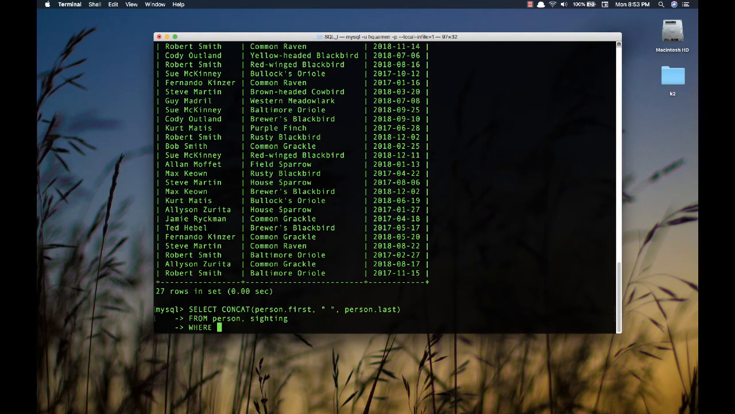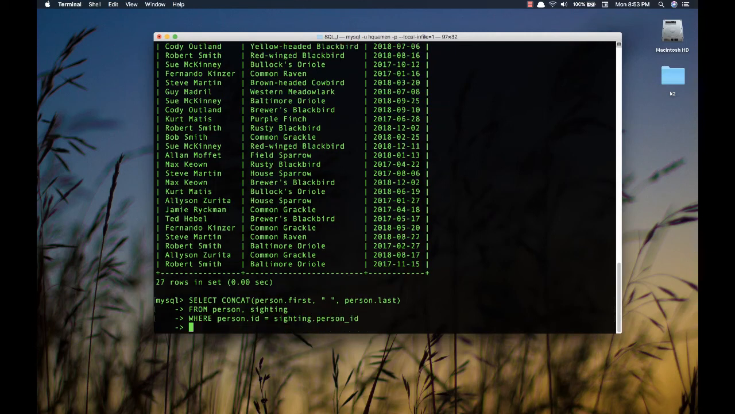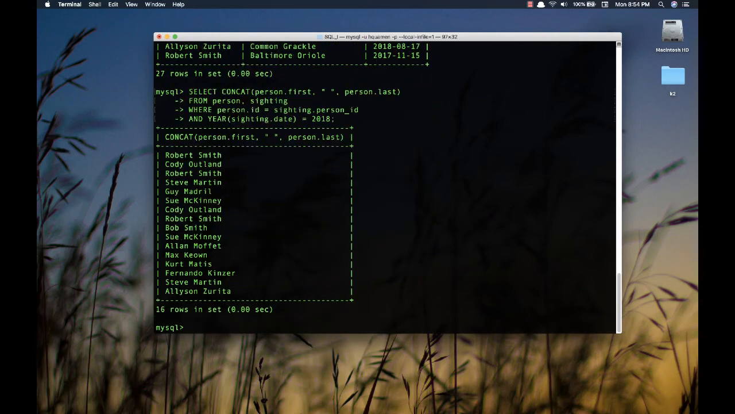Where, remember, two parts. So person ID equals citing foreign key, which I can't spell. And now I need that one additional criterion because I need to whittle down the rows. So where the year of the date column on the citing table happens to be equal to 2018. There we go. So I've got all of those people.